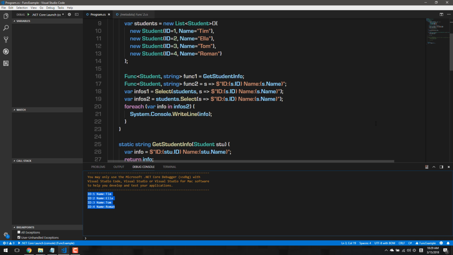Okay, through this example, I hope you can understand the relationship between the function delegate and the extension method, no matter whether this extension method is created by ourselves or it comes from the LINQ library.